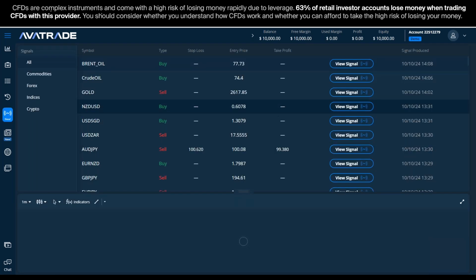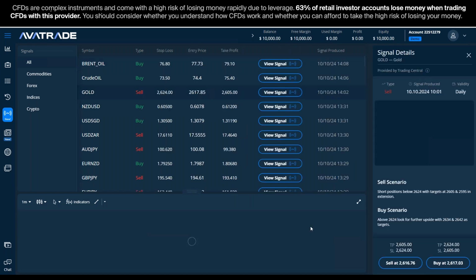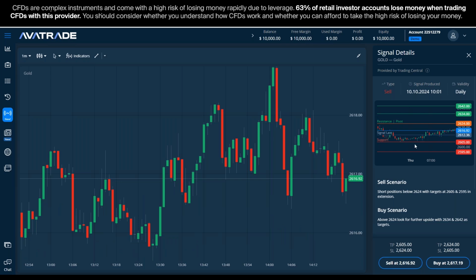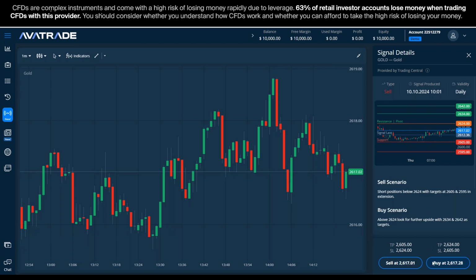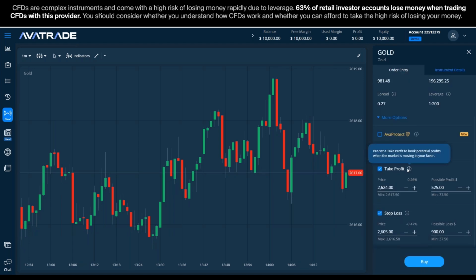Don't worry, guys. I'm going back to the chart in really a second. I want to show you. So if we take gold as an example, we click here on view signal, right? And then there is a buy scenario, there is a sell scenario in here. The support and resistance are already on the chart. I then can click buy as an example, and then I have take profit and stop loss placed. Okay, right now the ratio doesn't look so great.